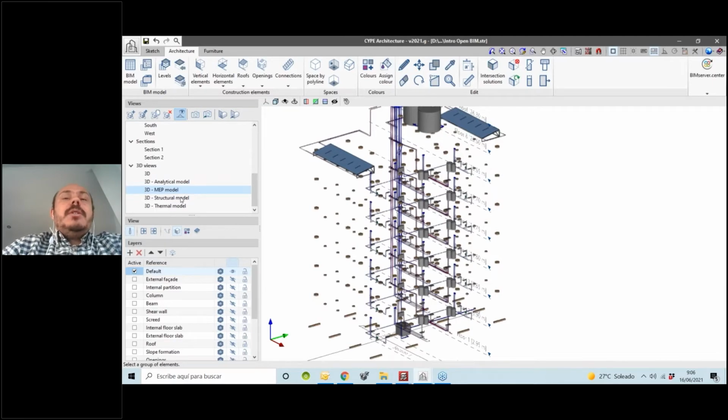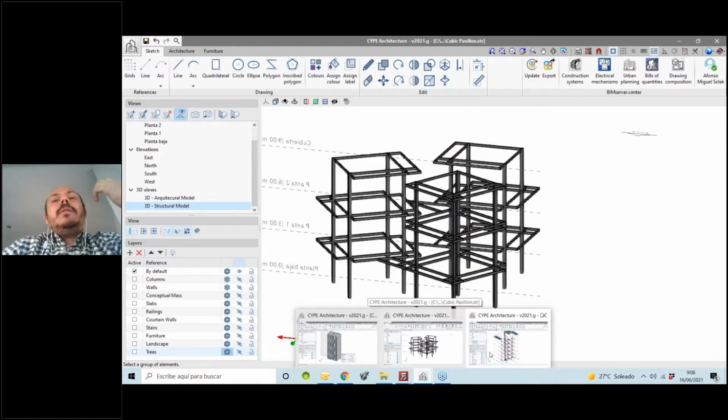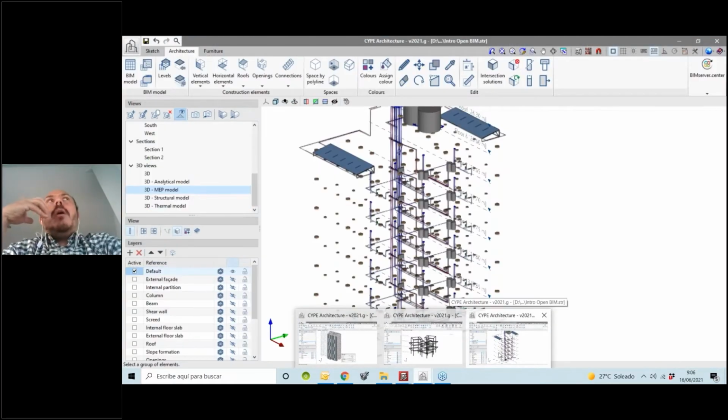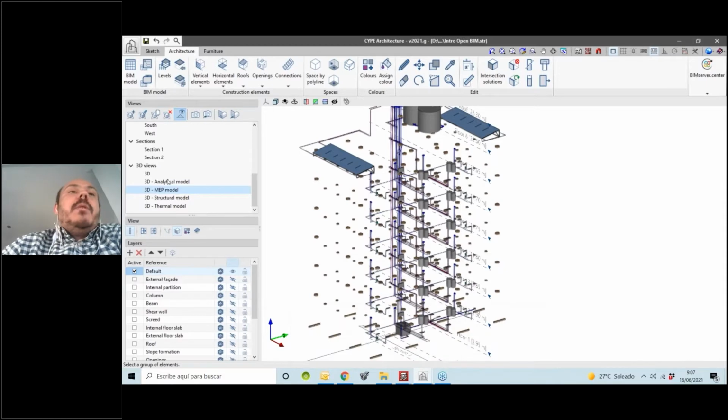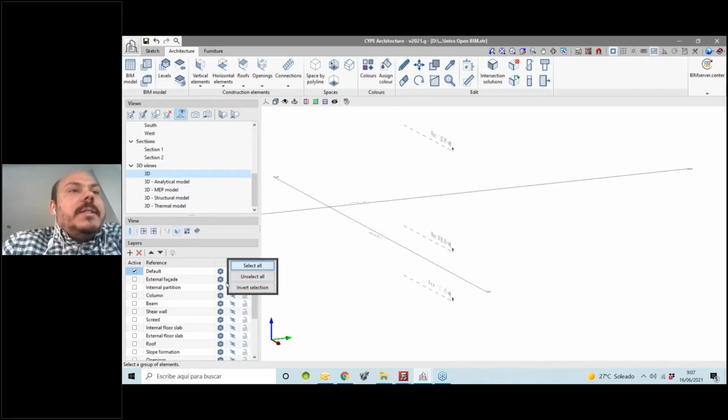Okay, to do that, we have to know some details about how we should introduce the information in CYPE Architecture, to then send this information to CYPECAD and to recognize this information inside of CYPECAD. So the first thing that we must know here in CYPE Architecture when we are creating this model is that, let me just turn on here the layers.